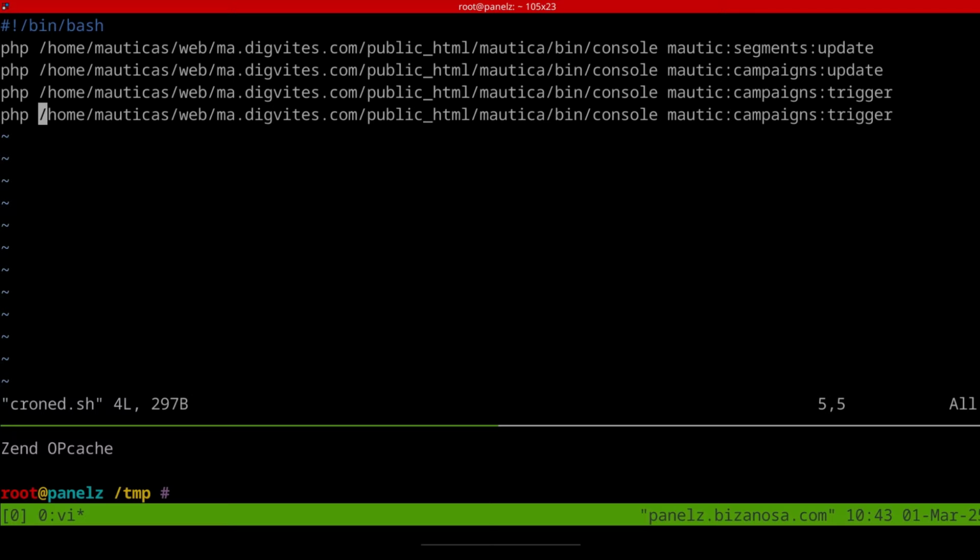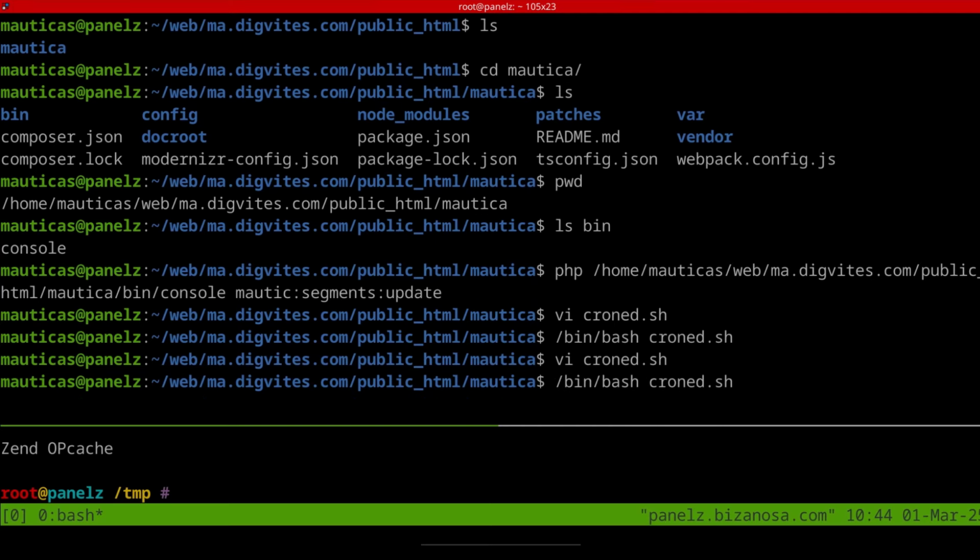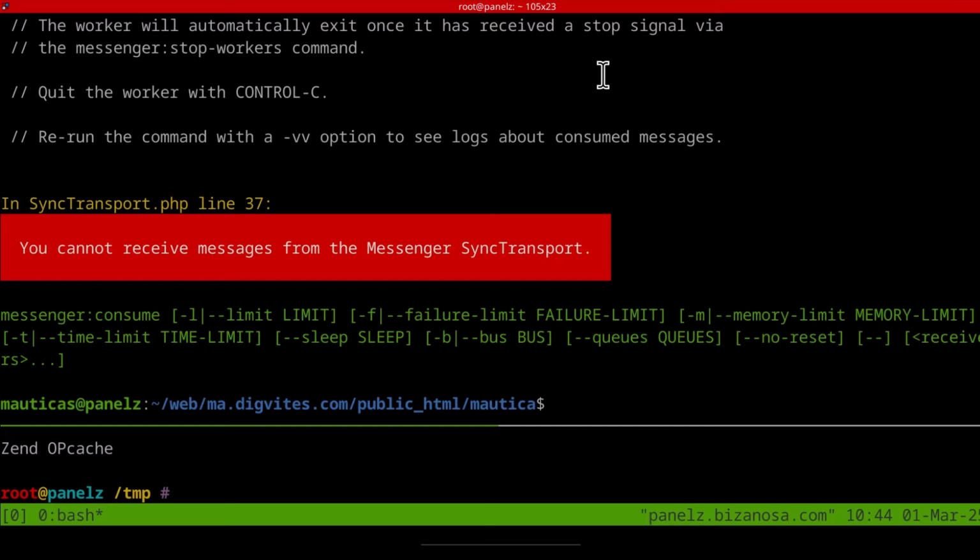Let's come back here and I'm going to do YYP. Shift A to go to the end of the line. Control Shift V to paste. Shift ZZ. Let's try to run it again. Okay, yeah. So that's the one that usually brings this problem.